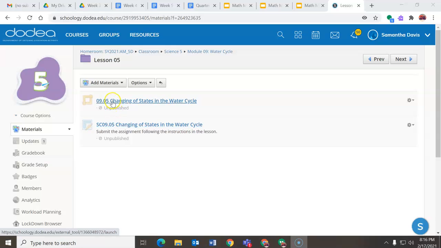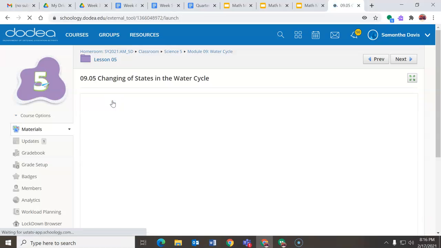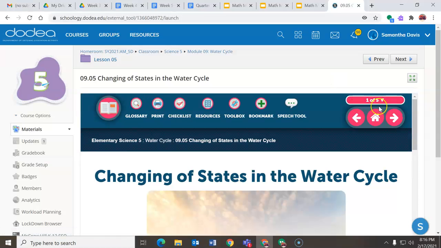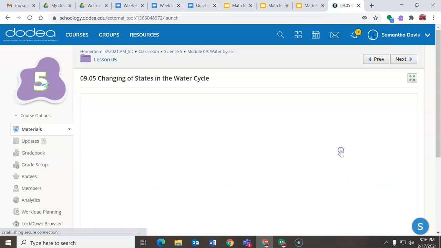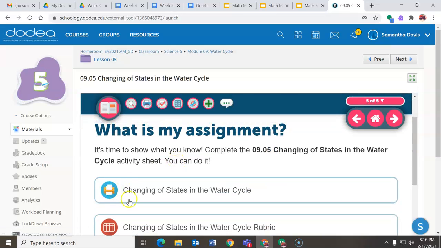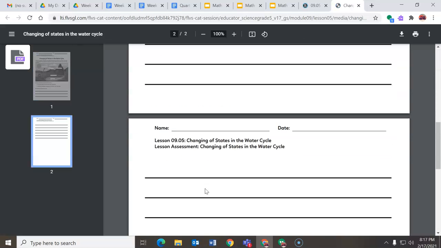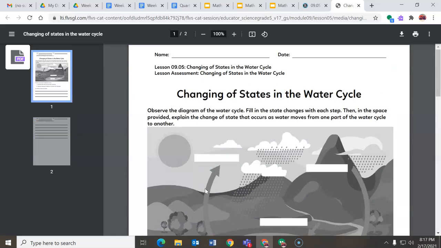So, first things first, let's just go over, make sure we know what the assignment is. So, click in the lesson, go to the last slide, and by the printer, it says changing of states in the water cycle. So, you'll click that. And if you want to do the paper copy, you already have this, and you would just complete that and upload the 2 pages into Schoology.